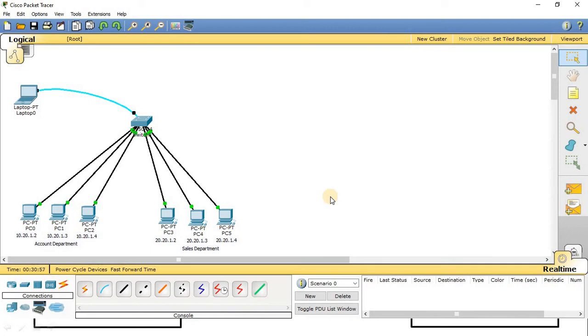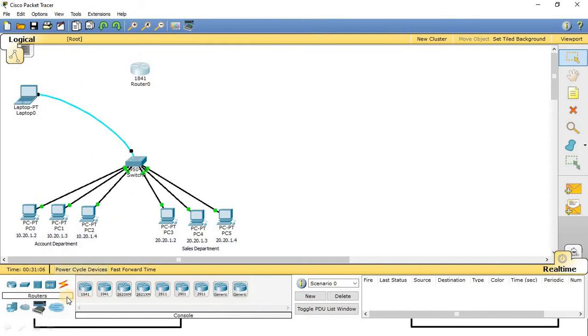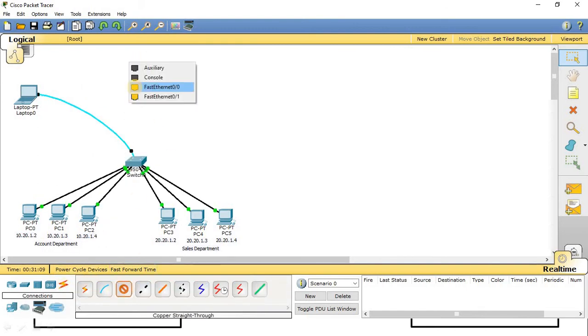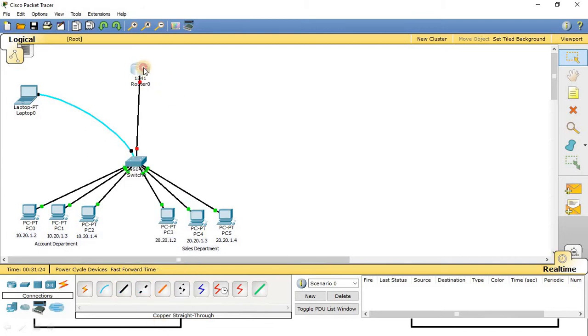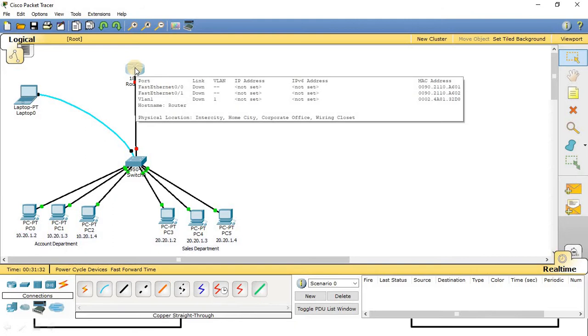Let us observe. So I will take a router. So now I have taken a router. Let me use the straight copper wire. I will connect this straight cable to this port. Let me use port number 24. So remember, I have used port number 24. Okay, so we are going to configure this router.